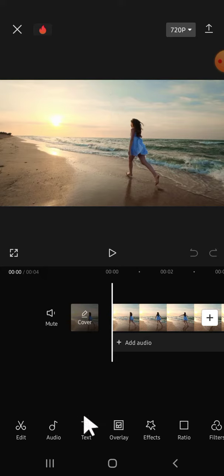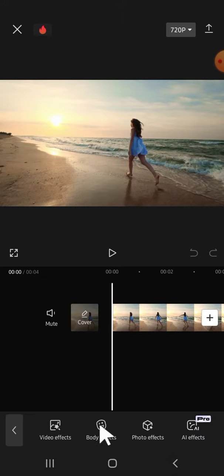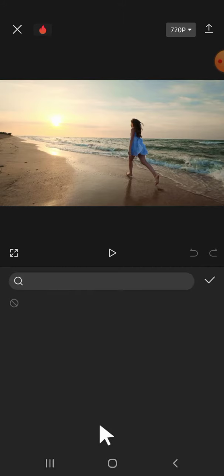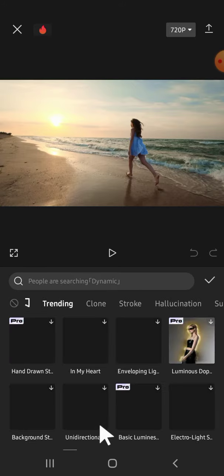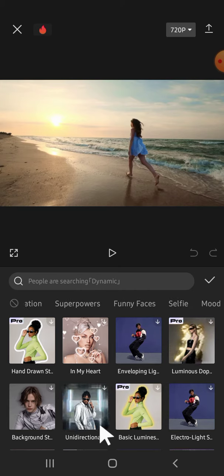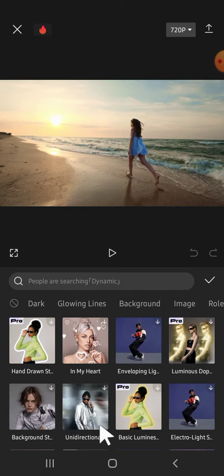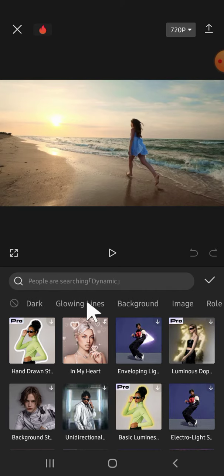So the first thing we're going to do is clicking on effect option right here. Then we're going to select body effect. Then you have to search for the glowing line categories. So you have to scroll your screen to the right like this until you find glowing lines. Okay, and this is the glowing lines category.